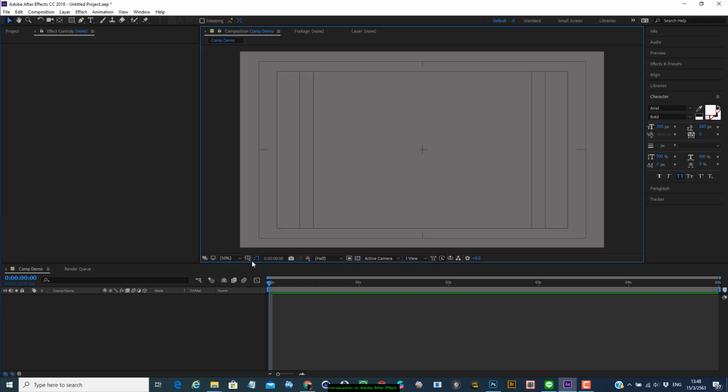The first one is the Title/Action Safe area. In this one you can see the outer frame, which is the action safe area, and the inner frame, which is the title safe area. You want to make sure people can read your title, so do not go beyond this frame guideline right here. And if you want your action to be seen on every screen, just make sure your action stays within this frame right here.